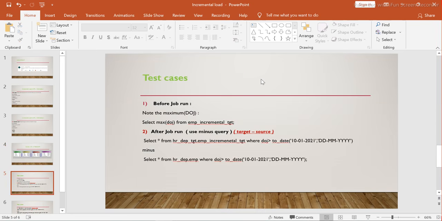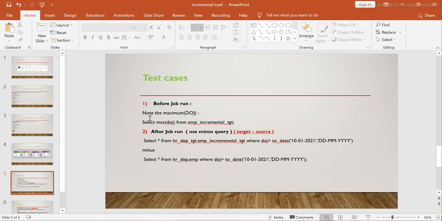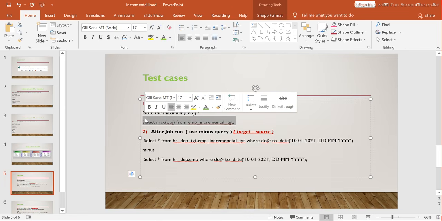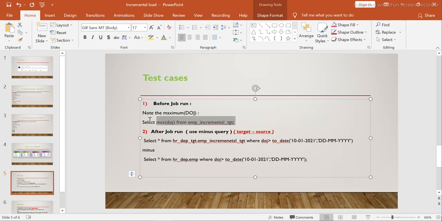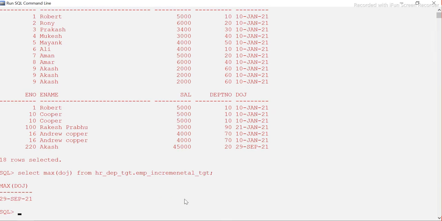So what I have to do, guys, as part of this, these are the pre-job run steps. Pre-job run means I have to go to my target table. Before I run it, I have to get the maximum date of joining. So what is the maximum date of joining in that case? If I run it, the maximum date of joining here gives, I think, 29th September. So before the job run, I have to note this particular date first of all.